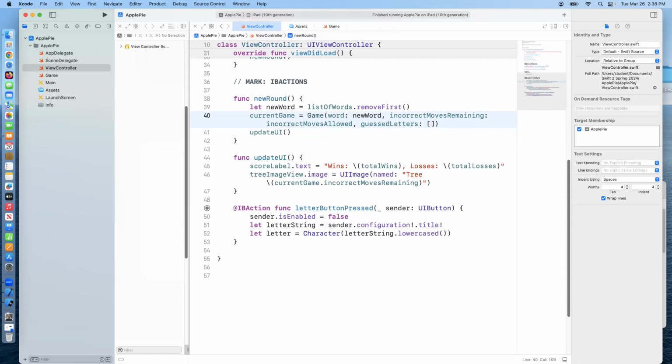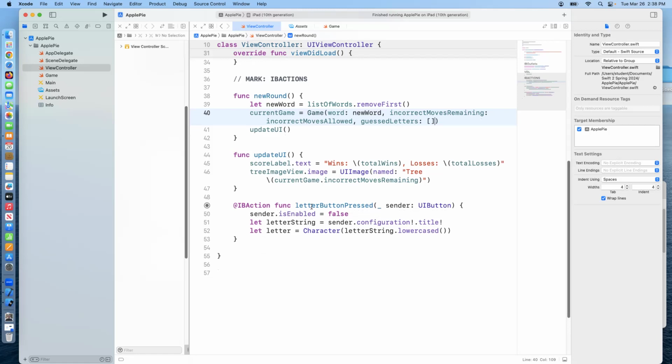If there were any things in there, well, they're gone. So this is just a way to create a blank one. That's the only change we need to make there. But now we need to go down to the IBAction func here, letterButtonPressed, and make a couple of tweaks to this. The first line stays in place. Second line, well, that gets a little bit of a tweak.